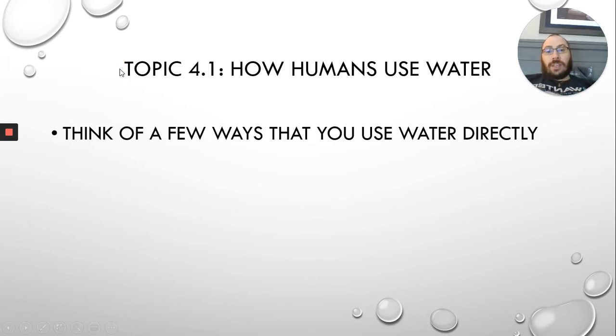First, think of a few ways we use water directly. When we're talking about using something directly, that means we're physically using it. I'm going to show an example right here. I got my water bottle. I have just used my water directly. That water has come from my tap into my water bottle through the straw into me. I'm directly using the water.